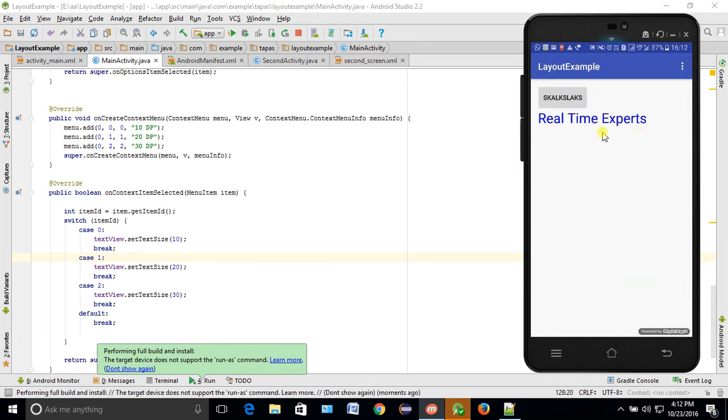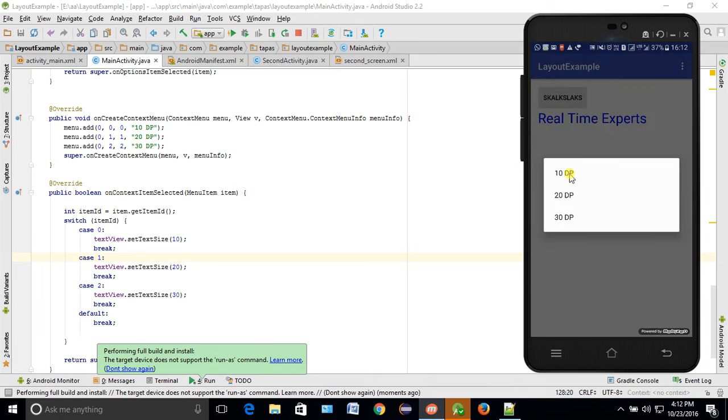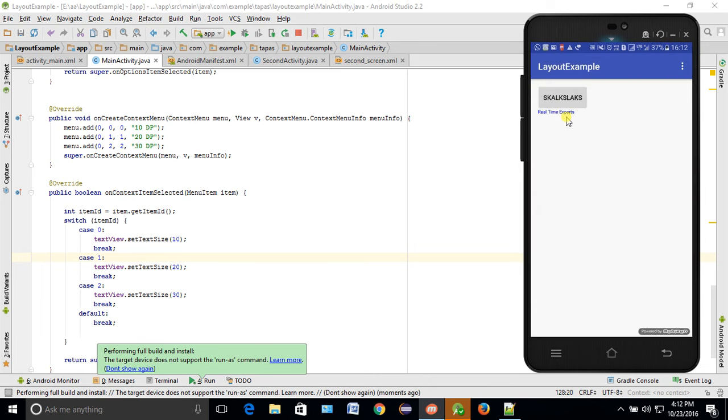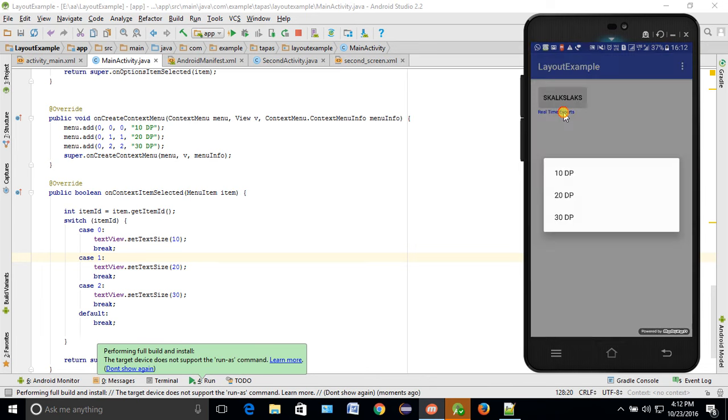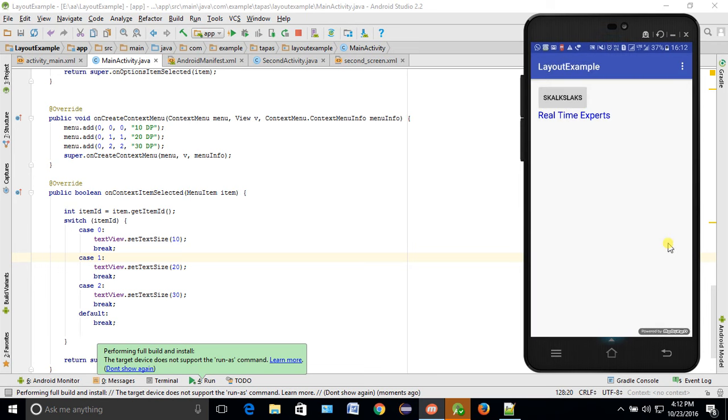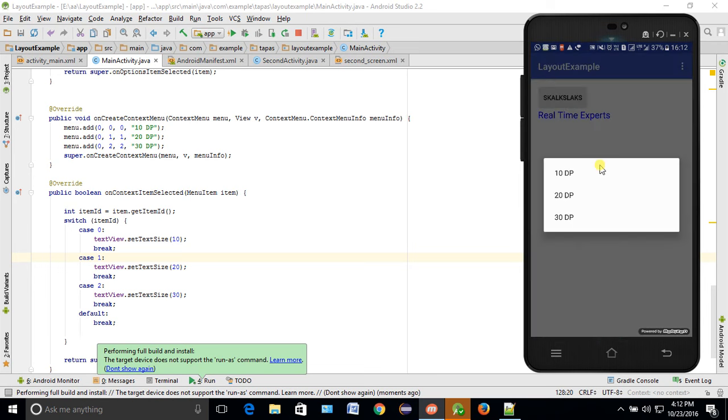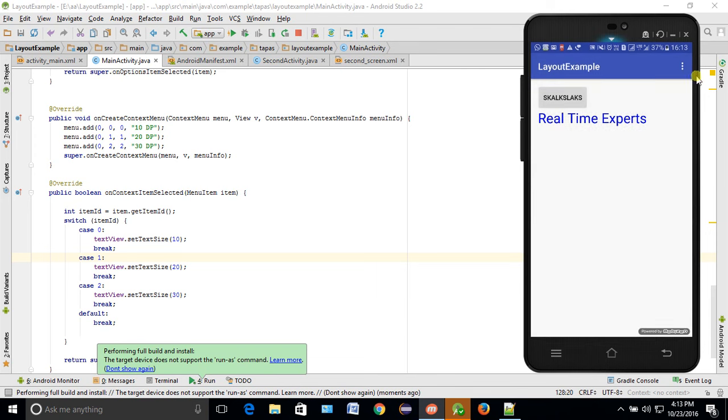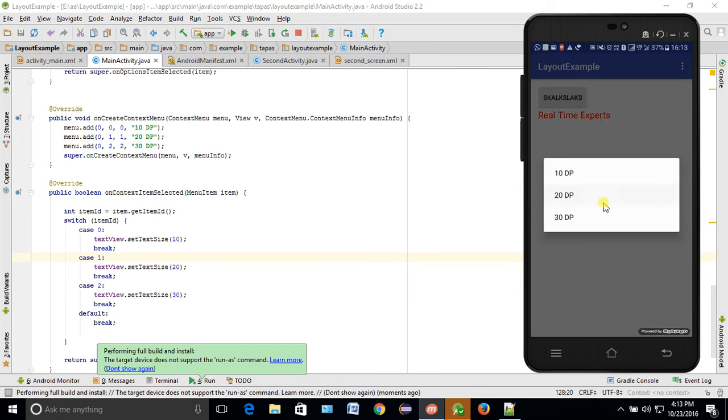Okay, so here when I do a long press, what is happening? 10 dp, so it becomes 10 dp. Now when I press 20 dp, it becomes 20 dp. If I press 30, then 30 dp. If I want to change the color, go here, blue color. If I want to change it to red color, red color. If I want to make it 20, 20.